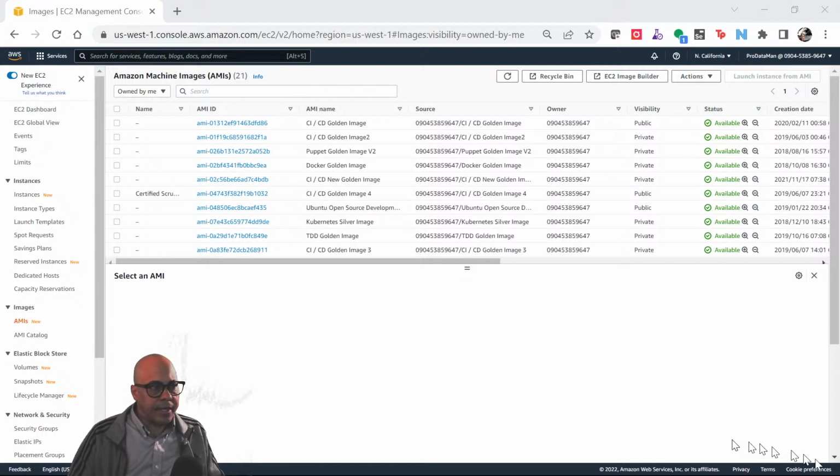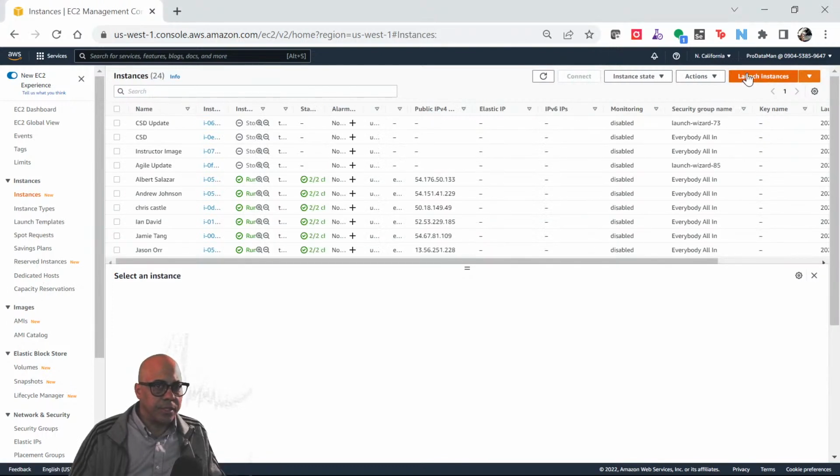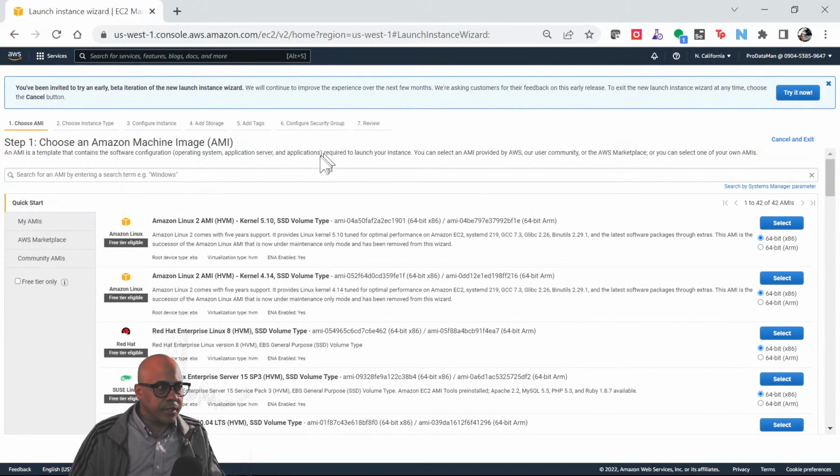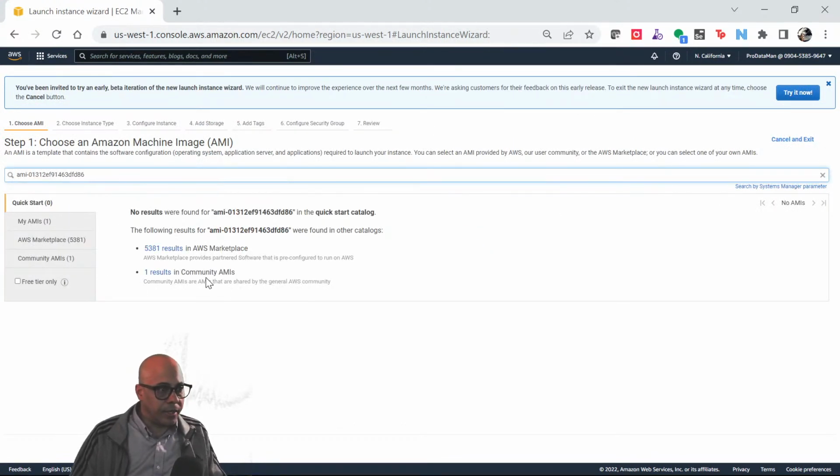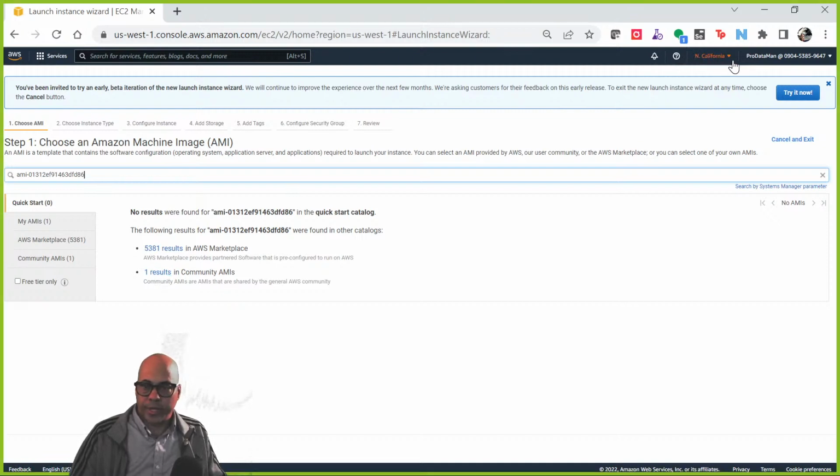That's the AMI ID, and it appears that I need to be in the same region. I didn't think that was necessary. But now if I search for that AMI ID, I should get one community AMI. Yeah, so you've got to be in the right region. That's unfortunate. This public Amazon Machine Image is stored in Northern California.